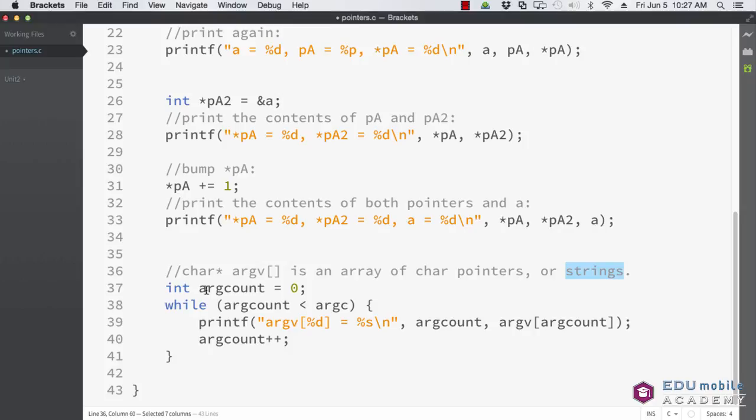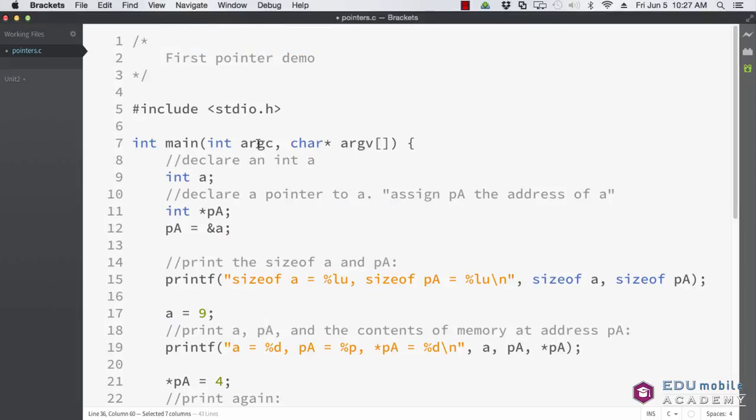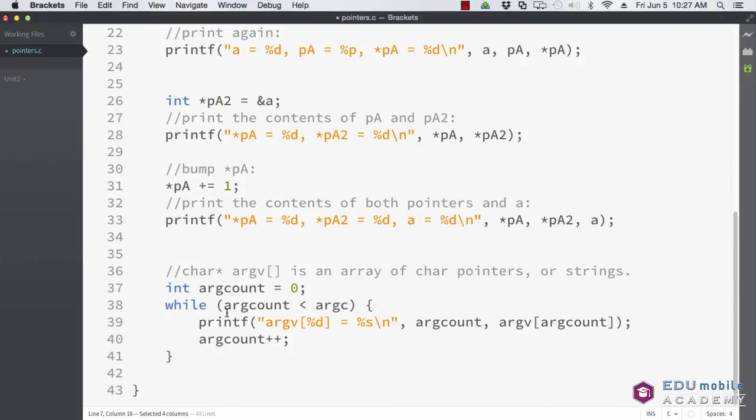So let's assign something called argcount the value of 0. And then for each argument, while argcount is less than argc, argc being this integer value here, the count of the arguments that we get, while 0 is less than 1, 1 is less than 1, and so forth, we print out argv at argcount, and that is going to be a string. So we give argcount this index, and we give argv argcount the string. And then we increment argcount.